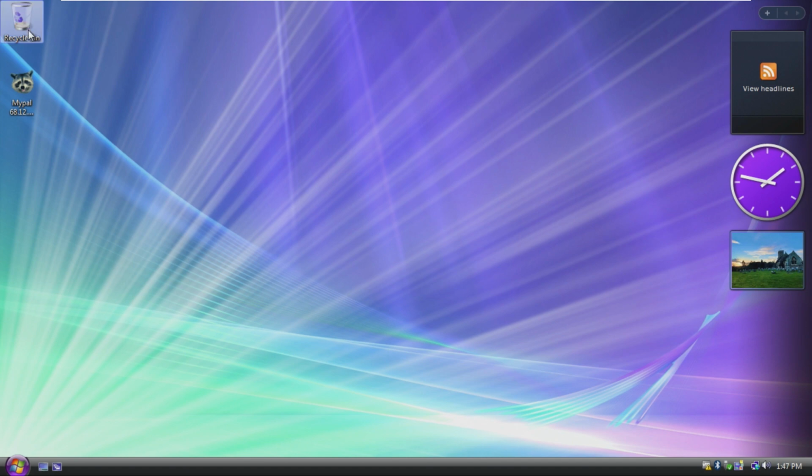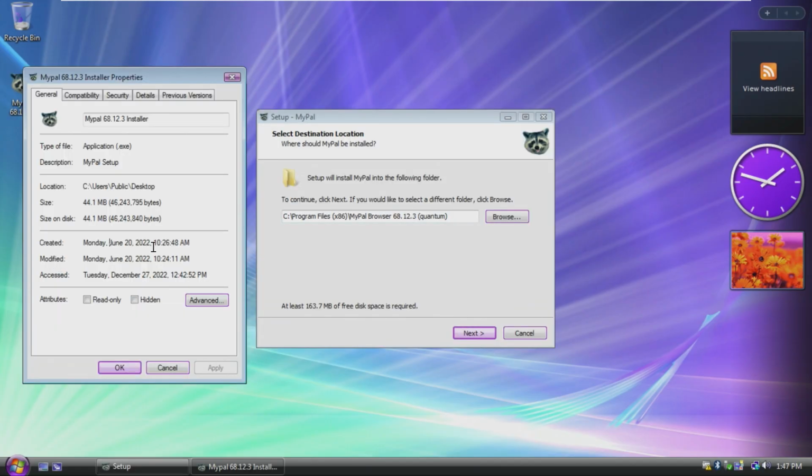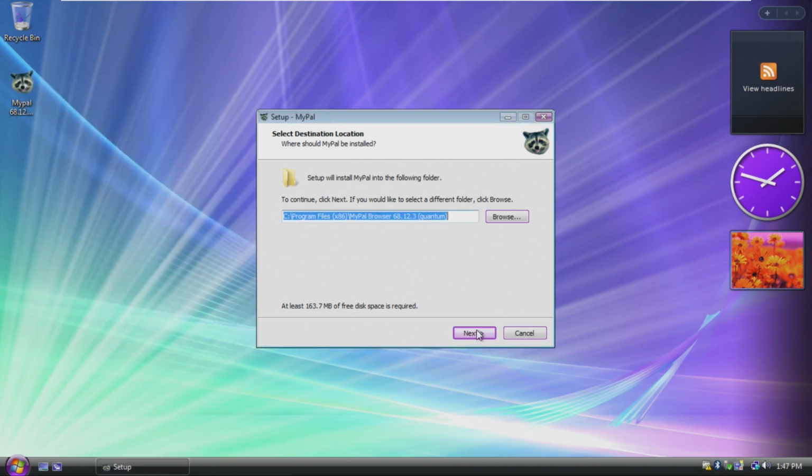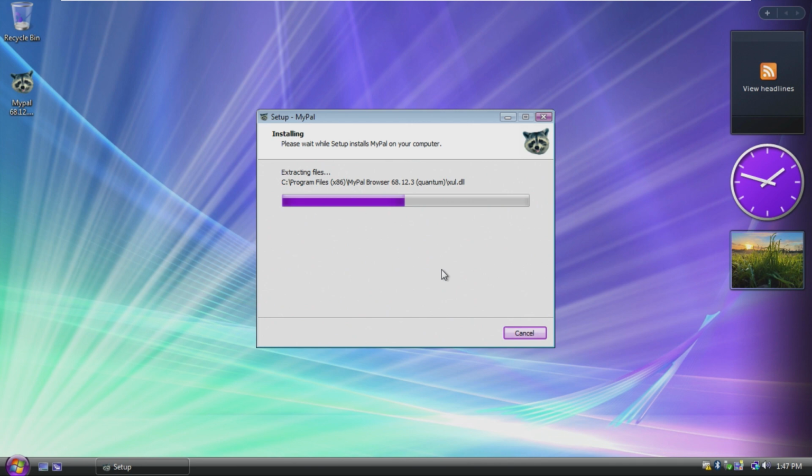On the desktop, we have the recycle bin, which even has the purple recycling logo on it, which is really a great attention to detail, as well as the MyPal installer, which is from, let's take a look, June 20th, 2022. So this is probably one of the only good browsers that's supported in Windows Vista at this point, because Windows Vista is so old, Chrome doesn't support it. Chrome hasn't supported it for a while, actually.